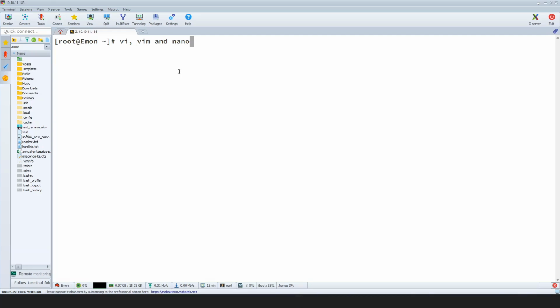VI and Vim are the same tool. Vim is the advanced version of VI. Nano is a different text editor. Windows has Notepad++, which is more powerful than your Notepad. Vim is the same kind. Vim is a very powerful tool compared to Nano.